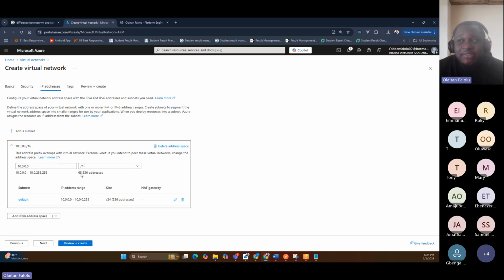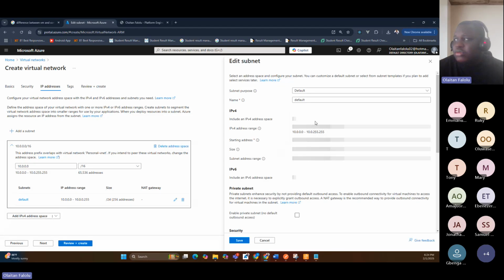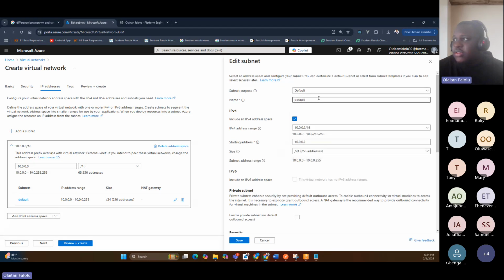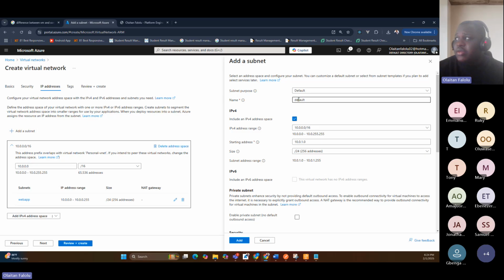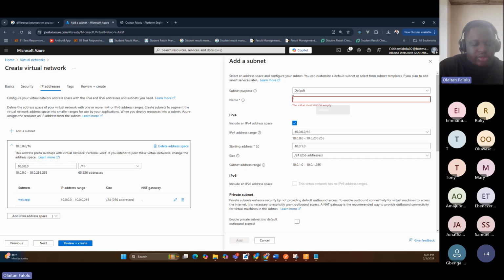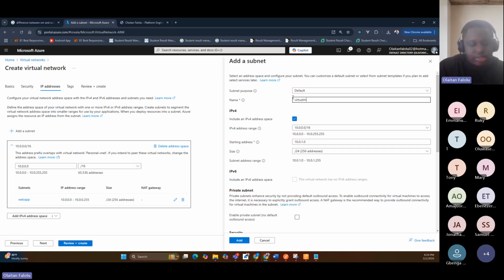So about 65,000 IPs, right? And a default subnet, right? I don't want it to be a default subnet. I want the name to be web app, right? Then I click on save. I can say add another, because we are creating two things. I say add another one. I don't want default. I want virtual machine.